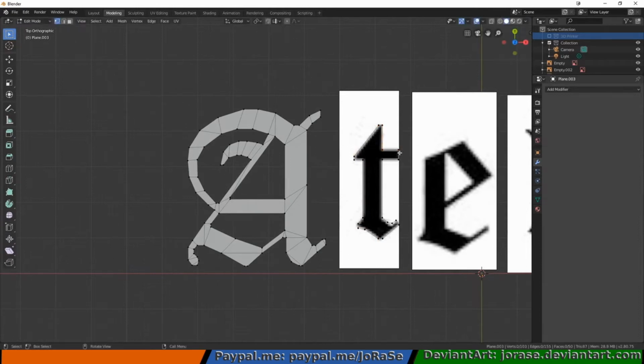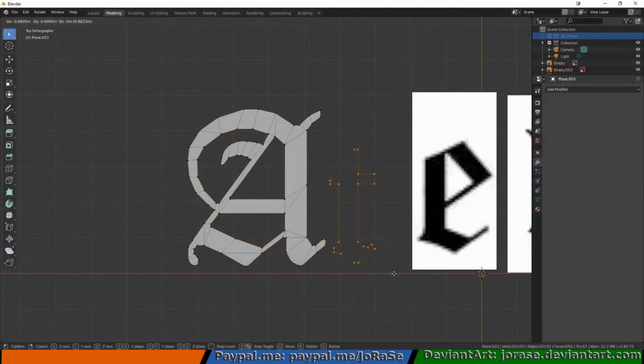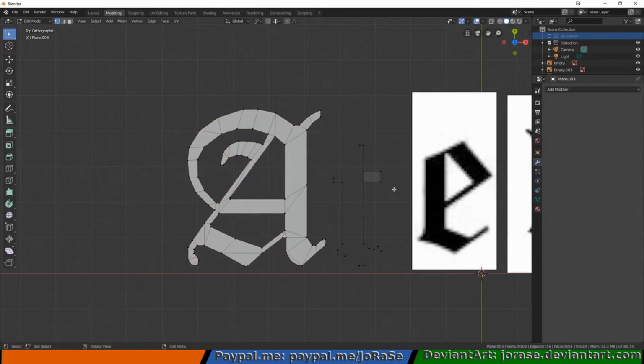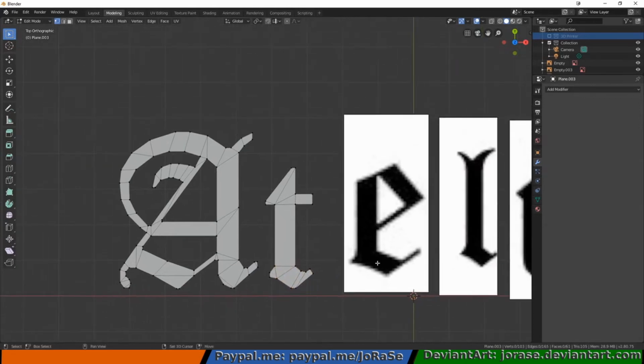That does the outline. We can now hide the image, scale the T up a little bit, get it the right size. Normals need to be flipped. And this is an easy one to fill in. Onward to the next letter.